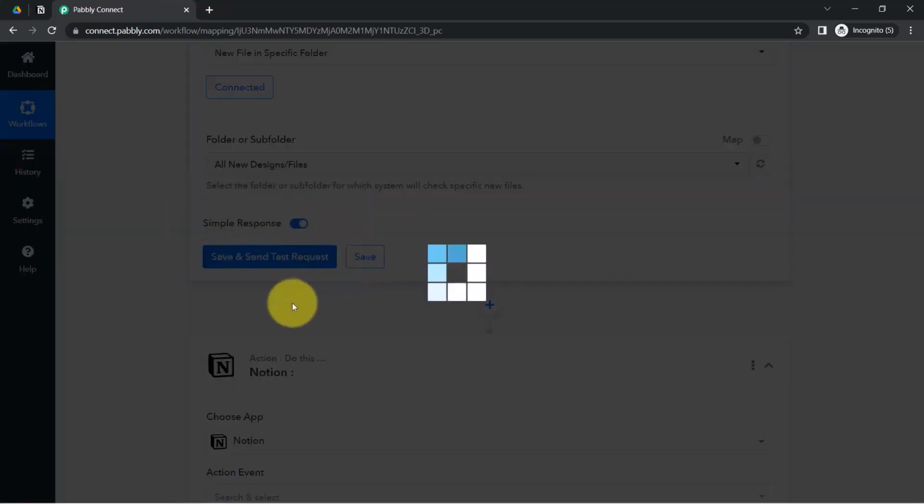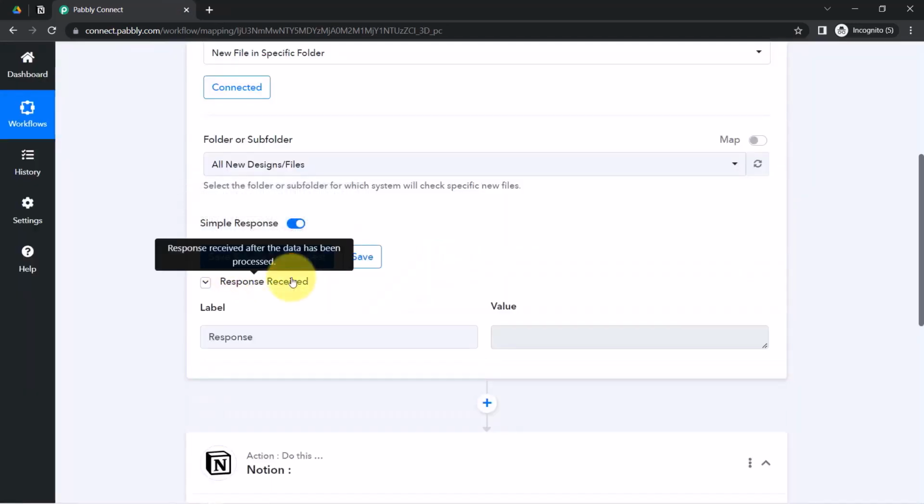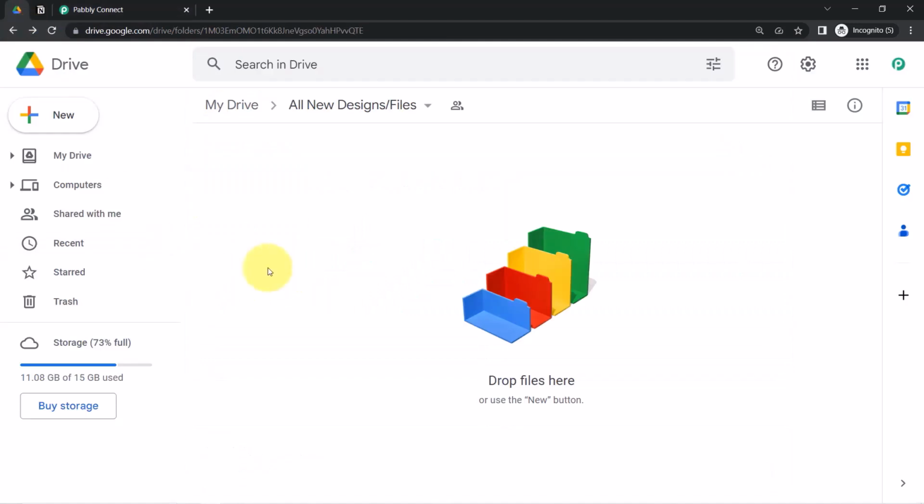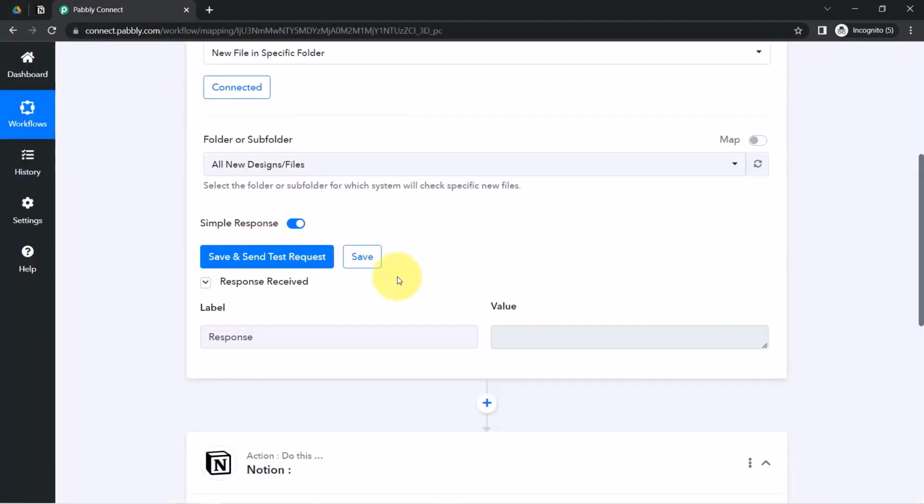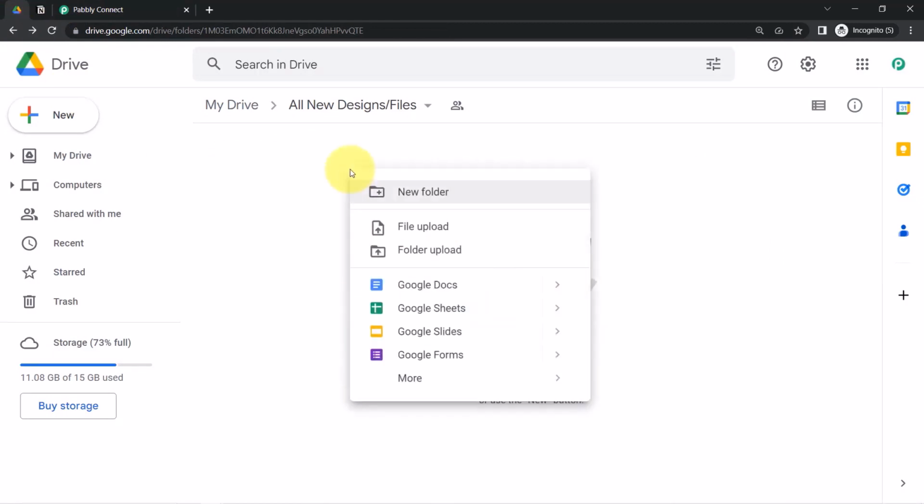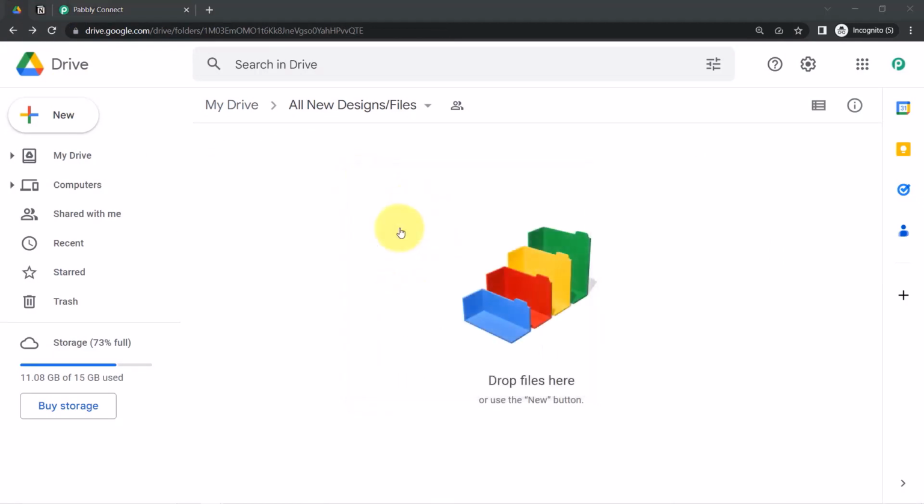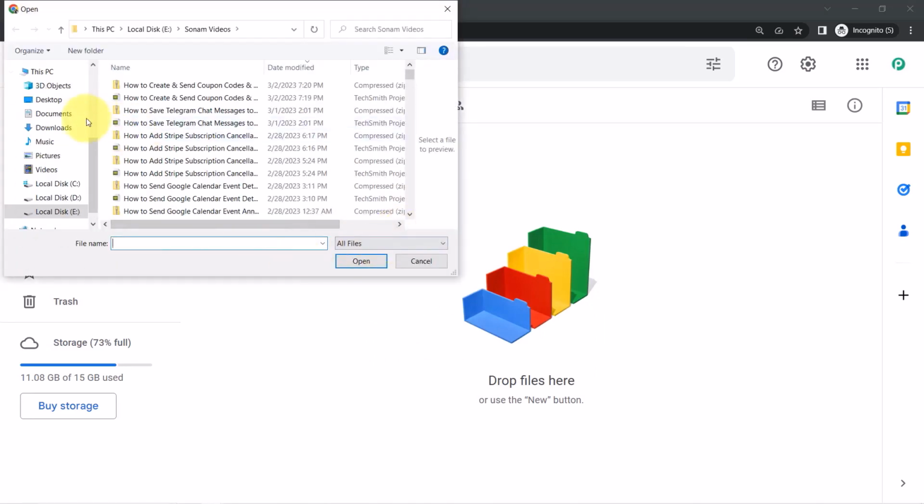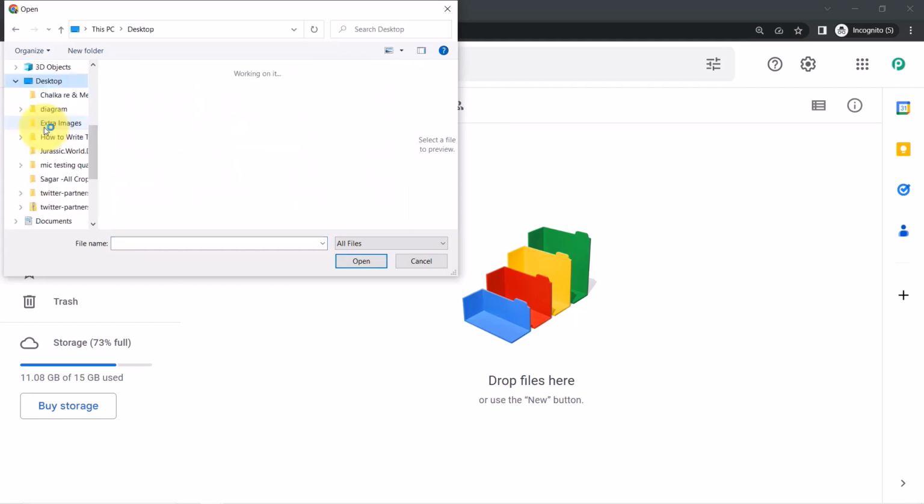Now I will be clicking on this button, save and send test request, and you will see whatever data is available here will be captured via Pabbly Connect. But currently there is no data available inside this particular folder. So how about I first upload a specific file here, and then I will show you how the details for the same will be captured via Pabbly Connect.